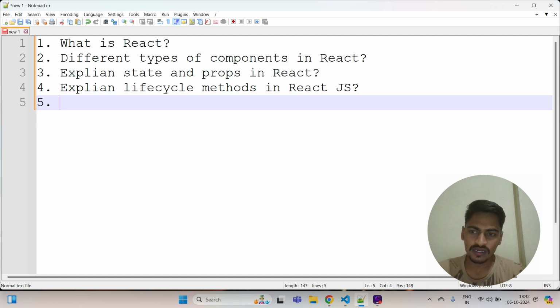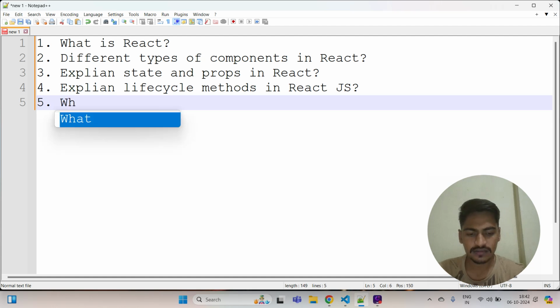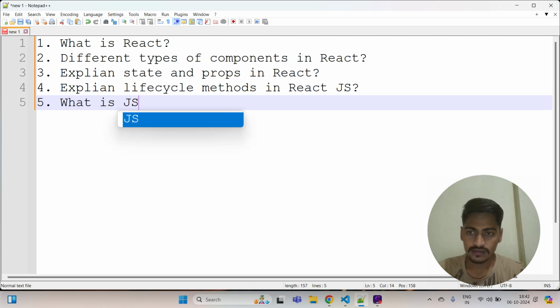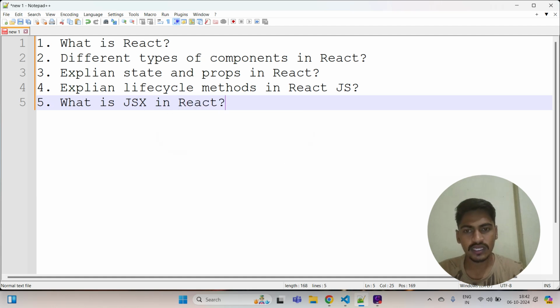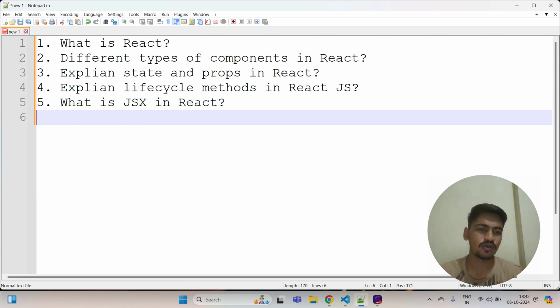Then they will ask you what is JSX in React. Or they will ask you, do you know about JSX, or explain JSX? So you have to specifically mention JSX. Firstly, say that JSX is the extension of HTML, and we can say JavaScript XML. Basically, when we use JSX with React, we are able to write HTML inside JavaScript with JSX syntax.